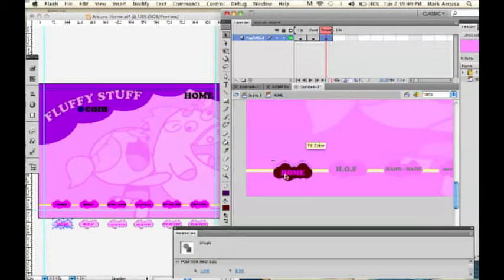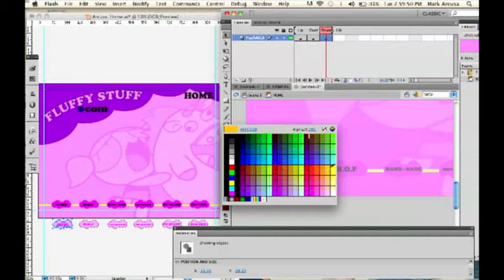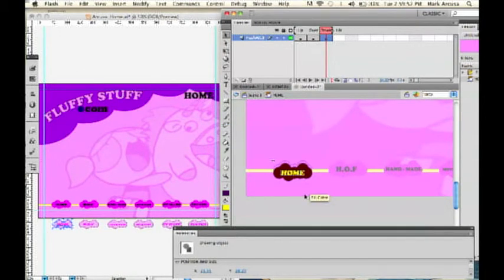Okay, and then I'm going to select the letters, and these aren't true text here, but I'm just holding Shift to get the original ones because that's easy. And I'm going to select the fill color, and I'm going to make this gold because burgundy and gold is the best. Everybody knows that.